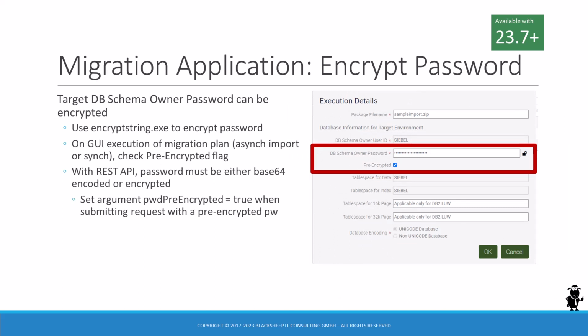The final enhancement that we discussed today is the option to pre-encrypt the target database's table owner password for migrations that apply schema changes to the target database. The DBA can use the encrypt string executable to procure an encrypted version of the table owner password and pass it to the migration administrators. As such, this piece of highly sensitive information is secured and the migration can still be carried out. If a pre-encrypted password is used, migration admins must check the pre-encrypted flag in the GUI or set the PWD pre-encrypted argument to true when using the REST API.